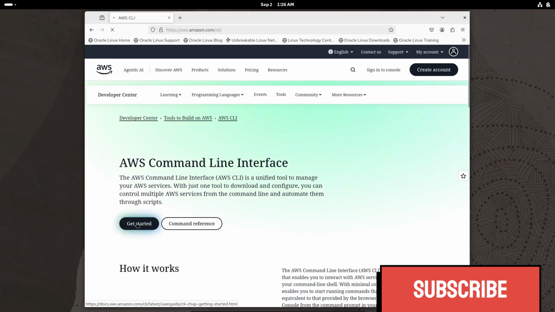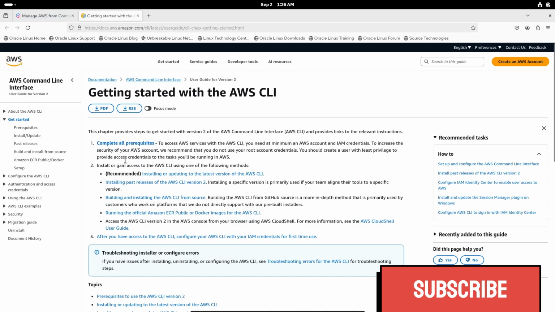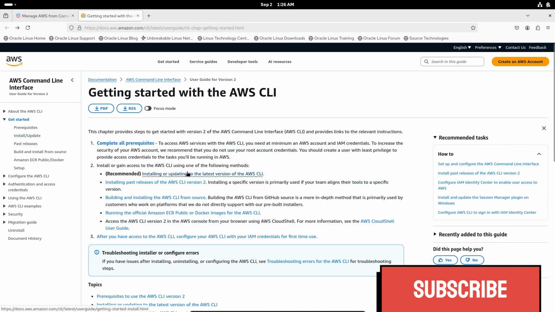Now, after that, you need to click on Get Started, and there you can see it recommends installing the latest version of AWS CLI. So you need to click on this link.